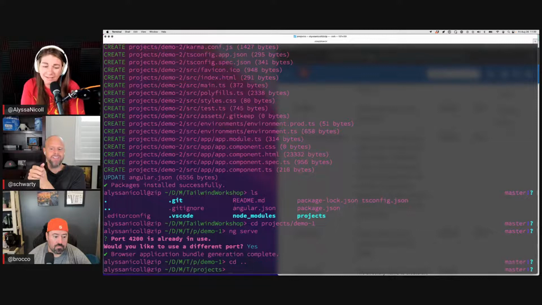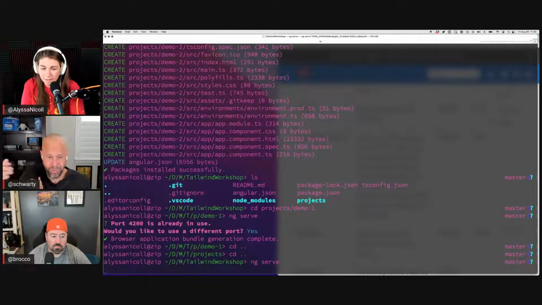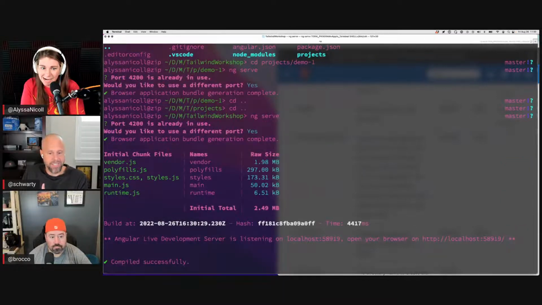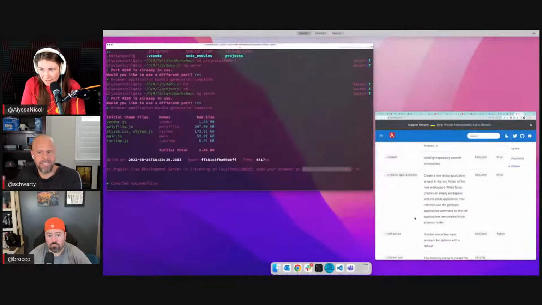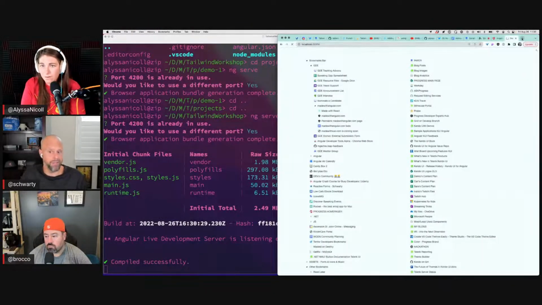Oh God, when you guys ng serve, you're doing ng serve with no commands. It's going to serve whatever the default configured project is. When you do the way that you did before with create application, there's only one application, so ng serve is going to serve that application. But the ng serve command supports telling it what project to serve. So you can remain at the top level and say ng serve, and then whatever the name of your project is that you want to serve, so demo-1 or demo-2. Same thing with ng build, right?